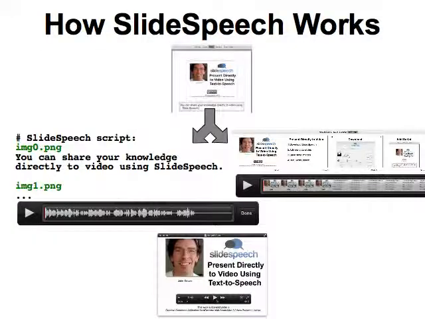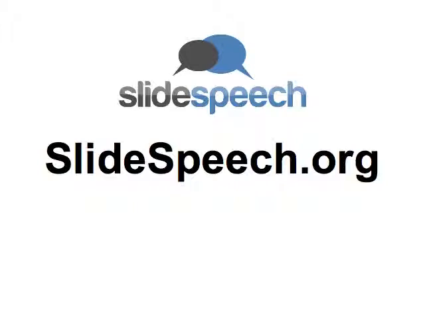SlideSpeech extracts a script from the speaker notes of your presentation. The script is converted to audio clips using text-to-speech. The slide images are converted to video clips which match the length of the audio clips. Then the audio and video clips are combined to make a complete video. SlideSpeech.org has more information and examples.